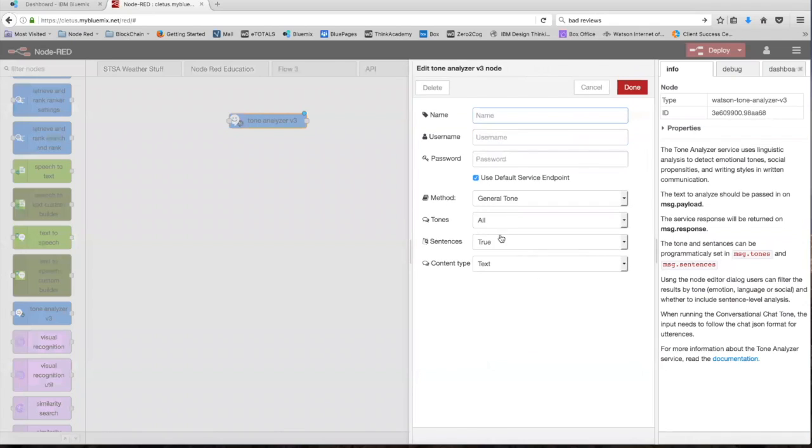As you can see, there are two different methods. There's a general tone method and a customer engagement method. The customer engagement method is currently in beta right now. So the customer engagement tone method can be useful for customer service agents who want to accurately detect and analyze how a customer is feeling based on what they say. The general tone method can be used to analyze short form text like tweets and reviews or longer documents like articles and blog posts. So let's get started and see how it works.